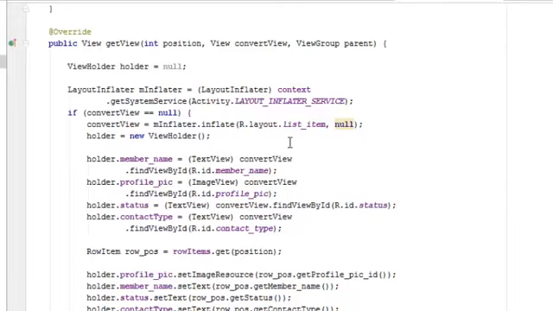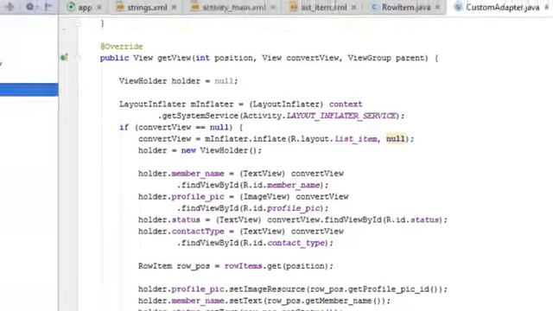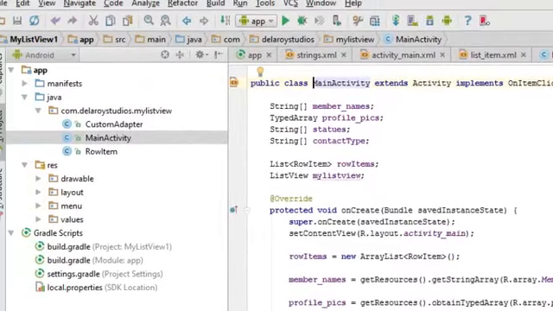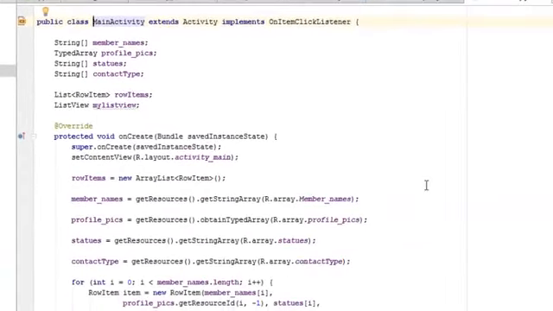Let's look at the main activity, which is the master activity of this application. You have a string array. It extends Activity and implements OnItemClickListener. We have three string arrays and a typed array for the pictures, the three strings for the text. We have the list for the list row and the list view for the display of the list.